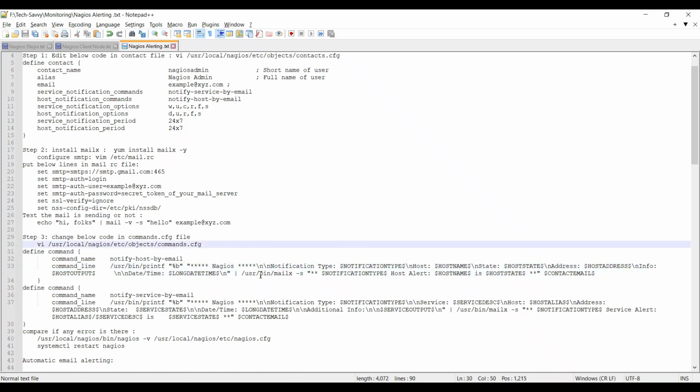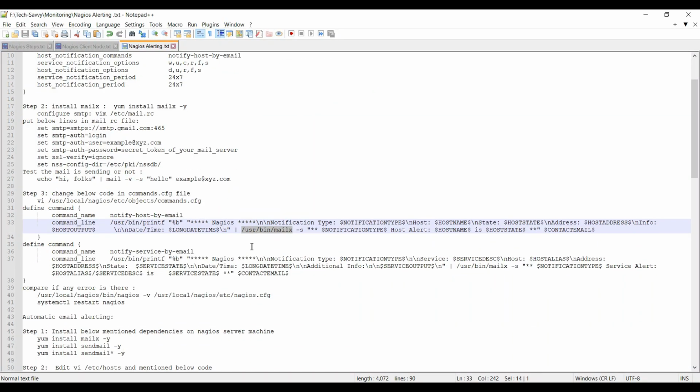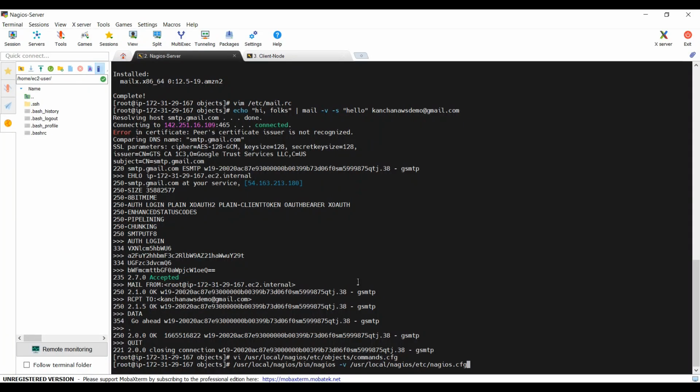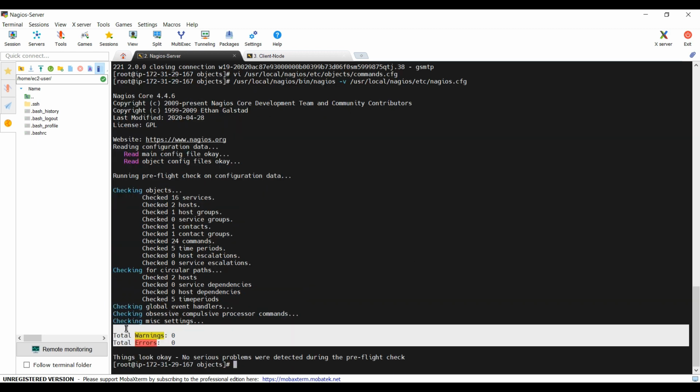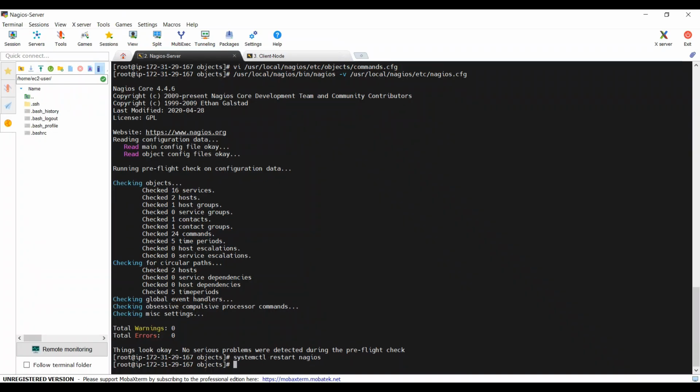Okay, so just type I and change this code with Mailx code. Okay, delete it. Paste. Next, in the second code also. Okay, done. Escape, colon, WQ, enter. So let's compare once with the existing configuration file to create a Nagios file, to see if any difference is found or not. Okay, that means everything is configured correctly. Just restart Nagios server, enter.